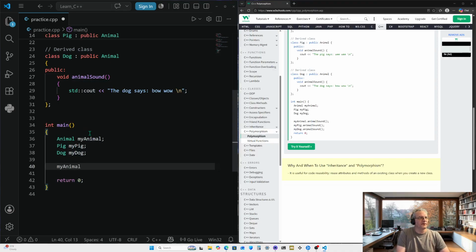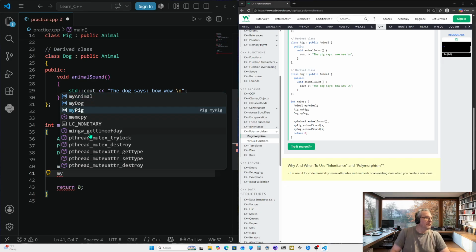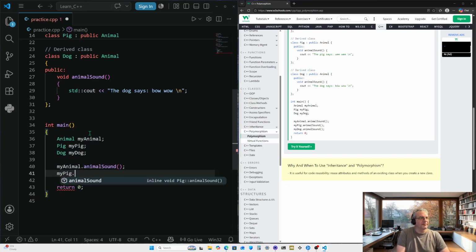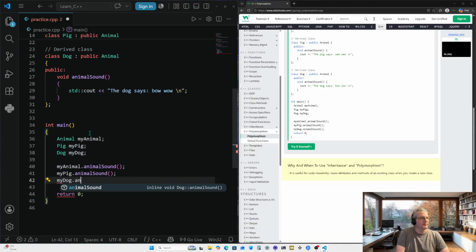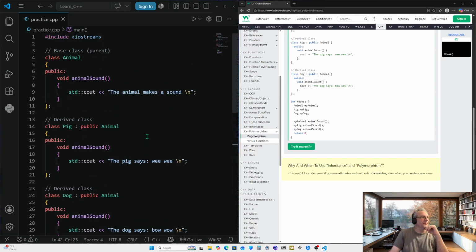So myAnimal first, dot animal sound. We're accessing the void function from the animal class, no argument since there are no parameters set for it. Same thing with myPig, dot animal sound, the void function from it. And then the same thing with the object from dog, dot animal sound, no argument in that one either. And saving all that. Okay, so let's see what we've got going on here.